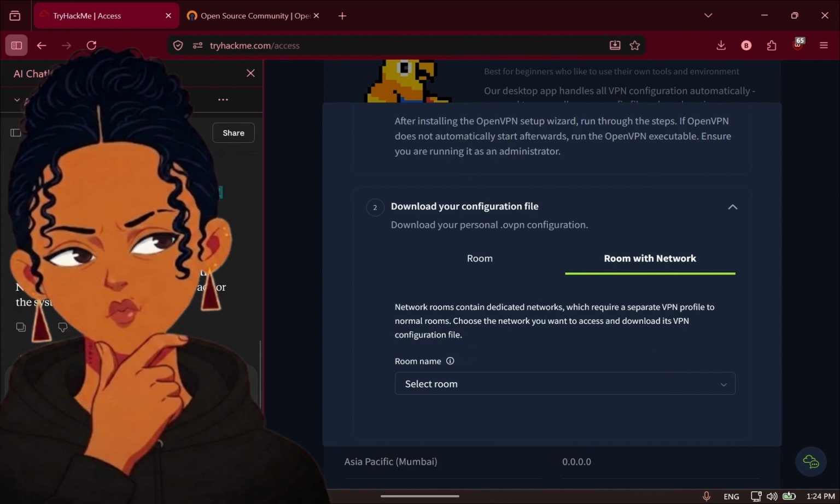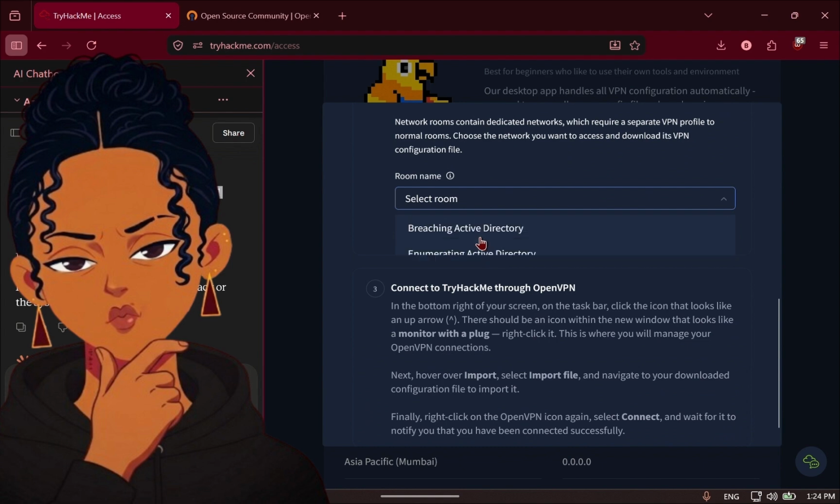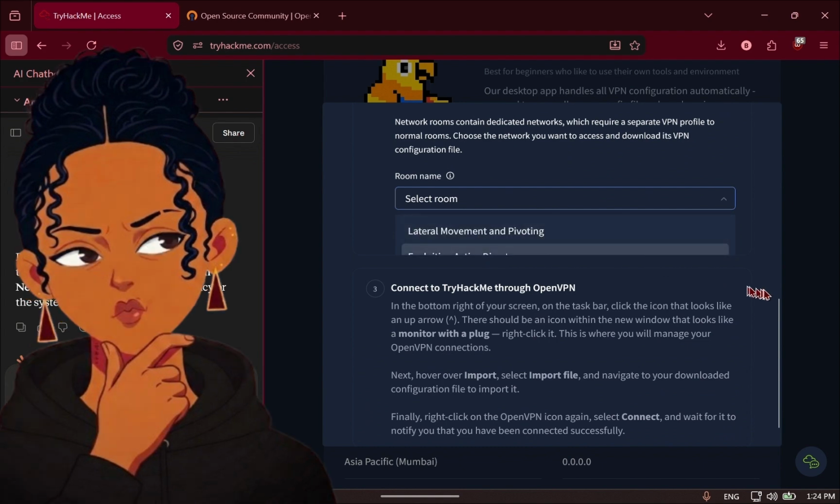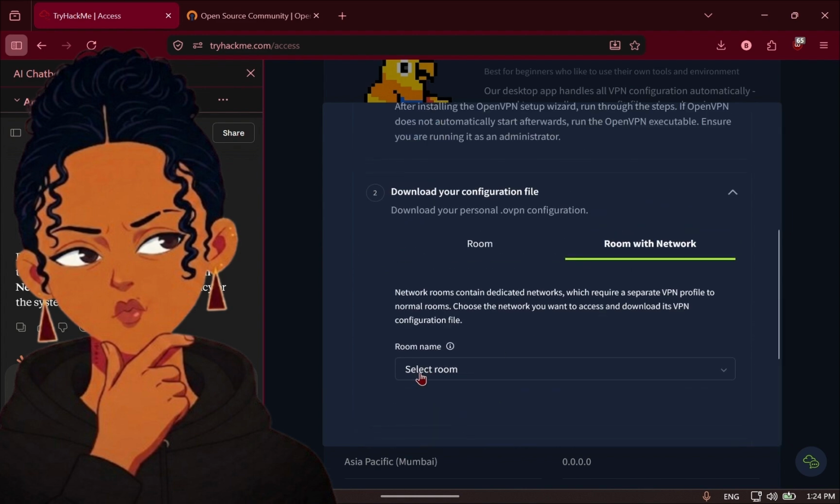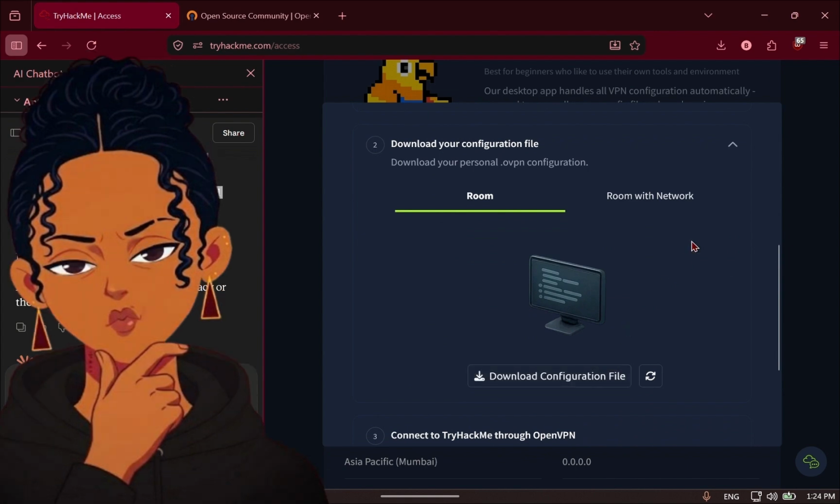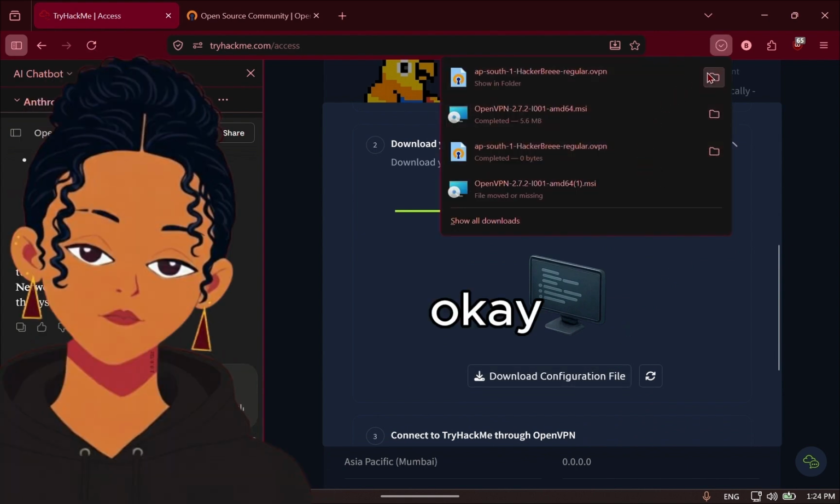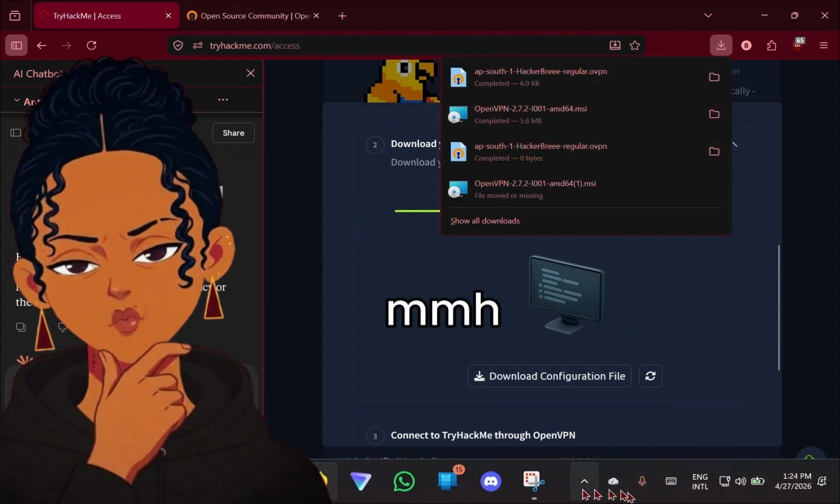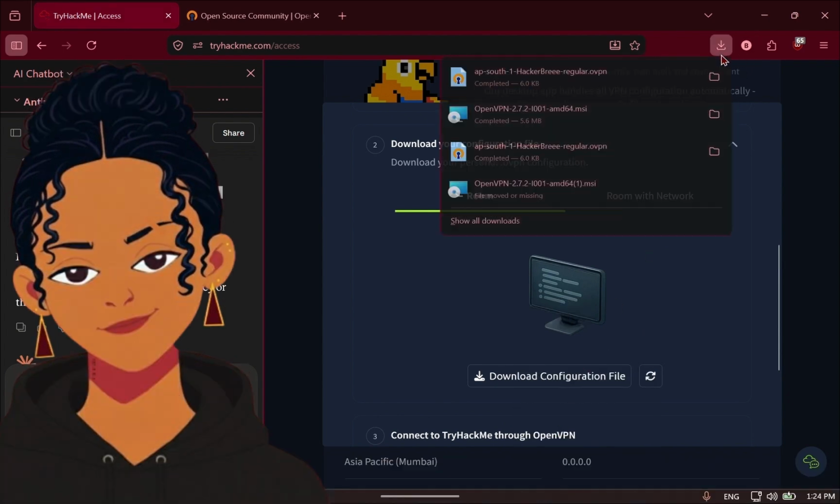Okay, so I think I'm just gonna go with the room for now, but I'm guessing later down the road when we do more challenges, I would probably download the room with network. But for now, let me just download this. Okay, we got it. Now we open.